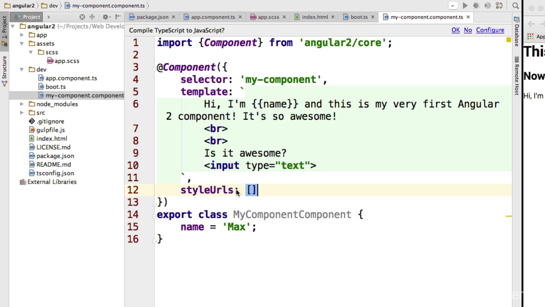The other way of doing this would just be to use styles. This would also take an array, but in this array we would have strings with the content of the style sheet in the string. So it's the same with template. We could have template or templateUrl, but only singular because there is only one template or one template HTML file. And here we have styles or styleUrls, so plural, because we can have multiple style sheets.